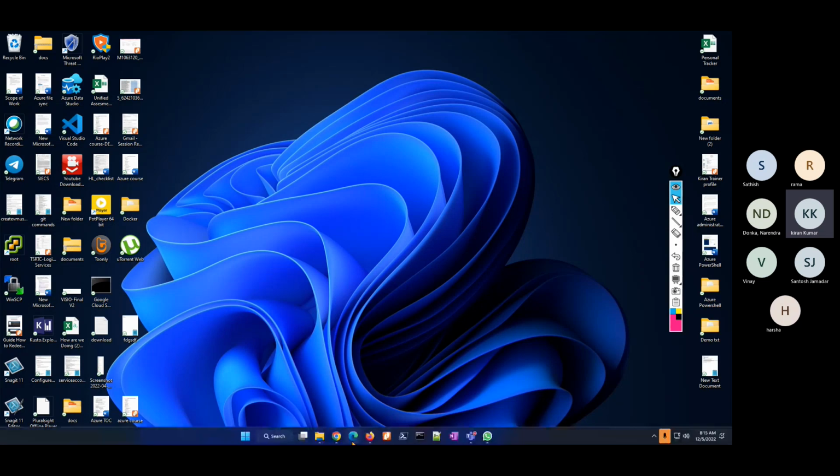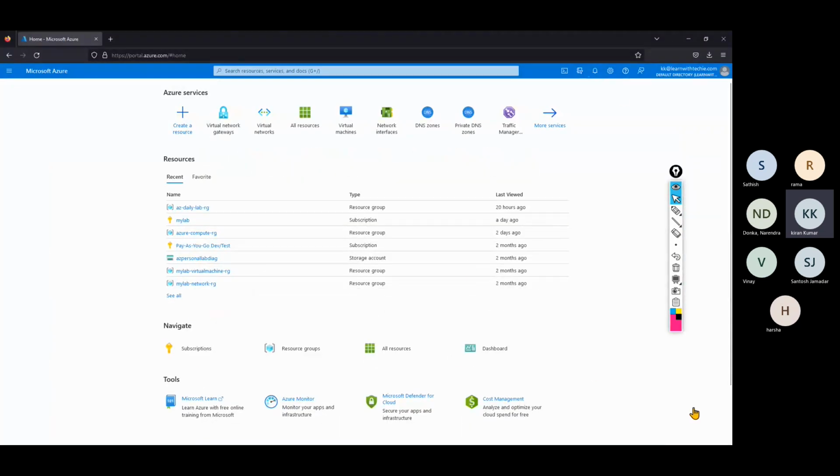That's it. I just wanted to give this information, and let me jump into it. Last week we were discussing site to site and point to site. Now I'm going to show you the practical about point to site.